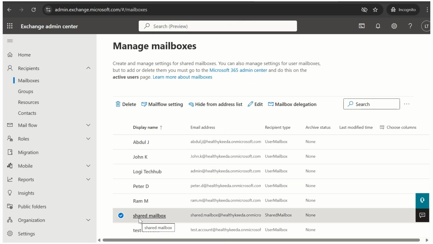The incoming flow will be managed separately. Whatever mails are received from external to the shared mailbox will be directly delivered to the shared mailbox, and whatever mails are received on the primary mailbox of this user will be separately delivered to the user mailbox itself.